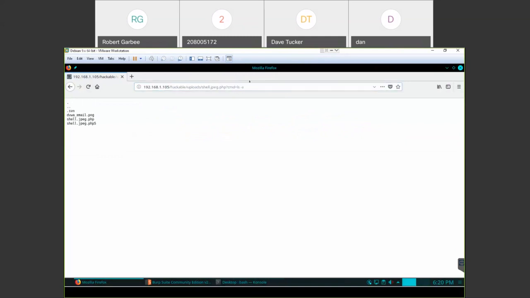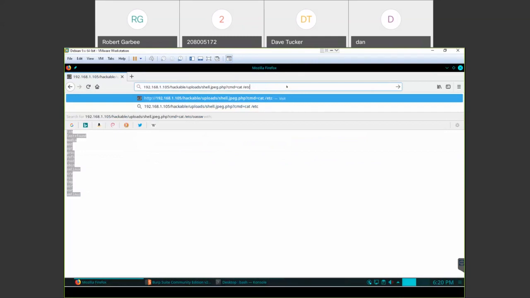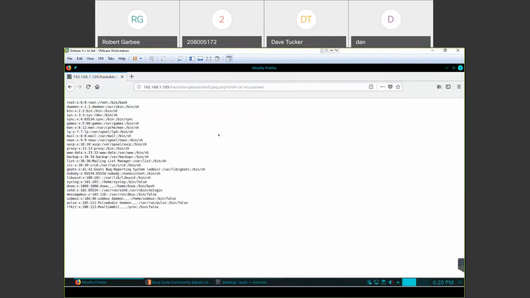In fact, we can take it a step further. Let's just ls the root directory. Okay, now we've got the root directory here. How about we do something like this. Okay, now we have a list of users that are on the machine.